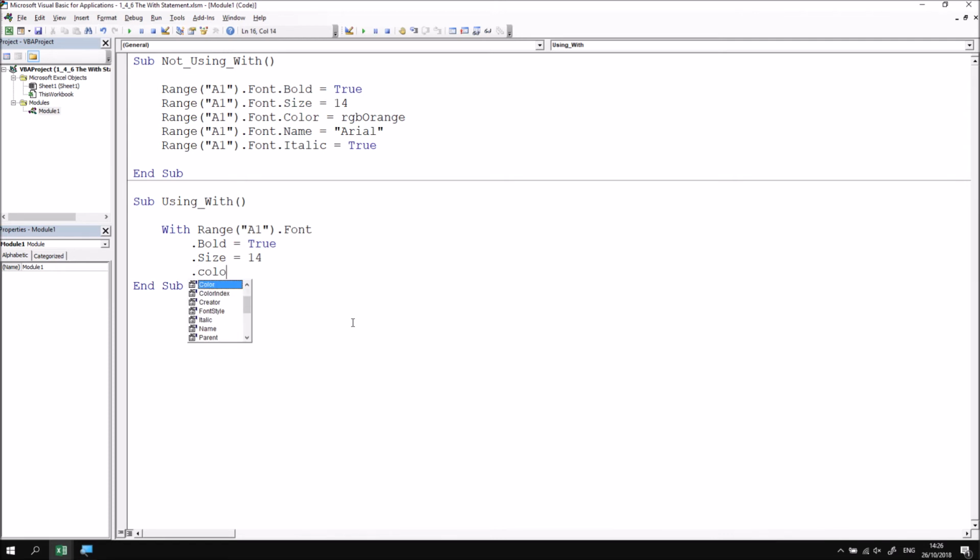Feel free to either copy and paste or continue typing in these statements. I'm just replicating what I've done in the previous subroutine, just in a slightly more succinct way. So I'm going to set the font name to be equal to Arial, and then finally the font italic property to be equal to true as well. At the end of a with block, I need to close the block. So just like we close sub with end sub, I can close with end with.